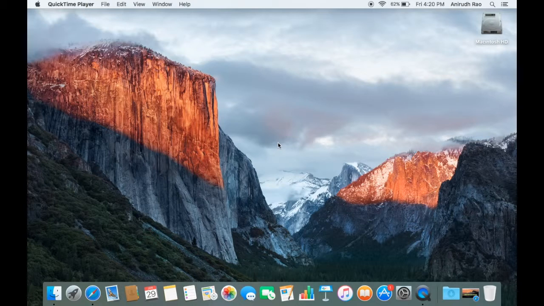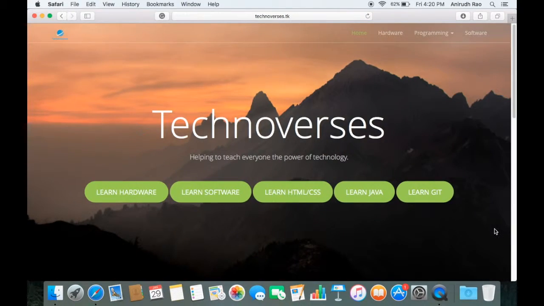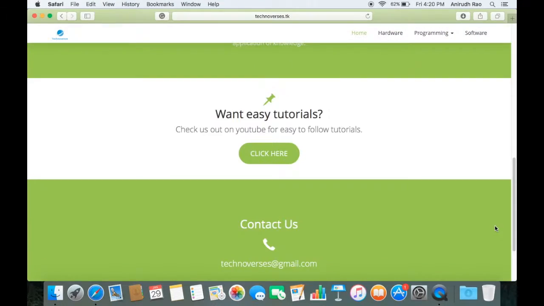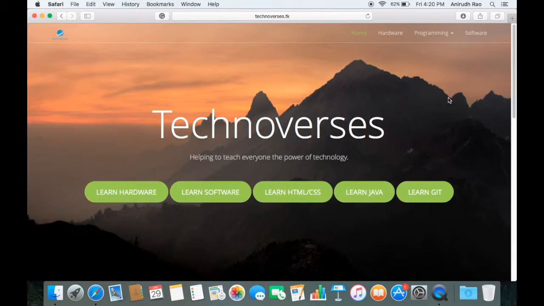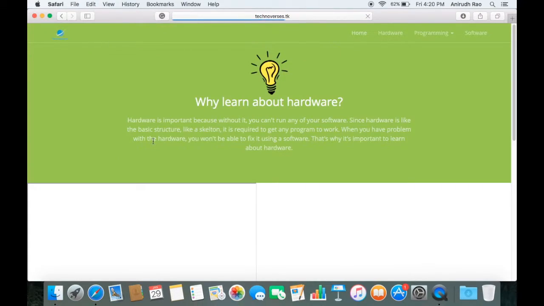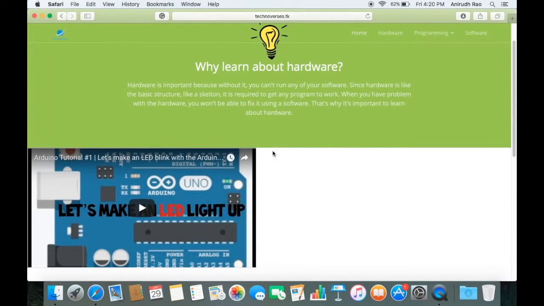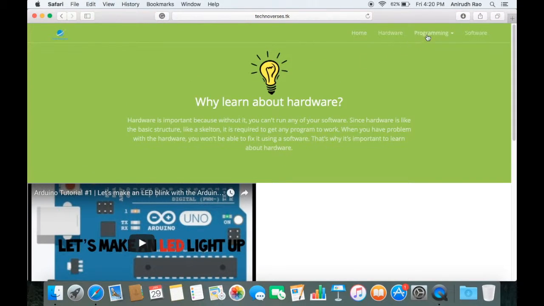So all you need to do is open your web browser, head on over to technoverses.tk, and this is our official website. It's our homepage. You can read through, do whatever you want. If you go into hardware, you'll see my previous tutorial about the Arduino. But right now, we're more focused on programming. So as of right now, I have HTML, CSS, Java, and Git editors.